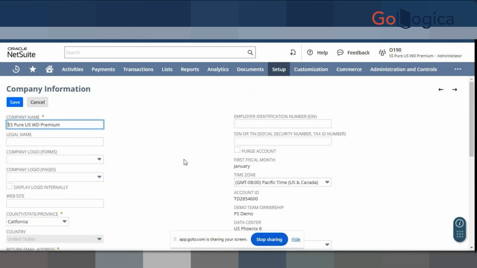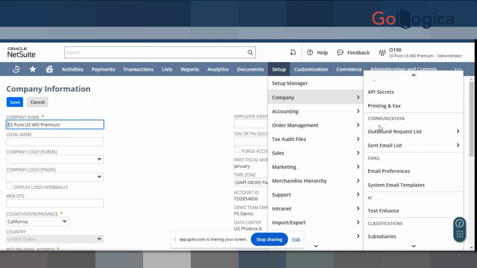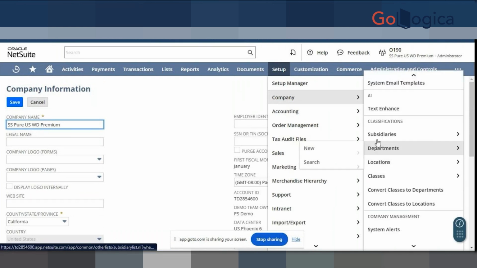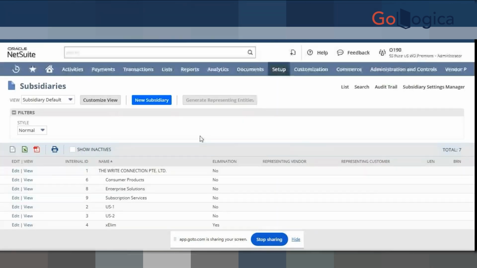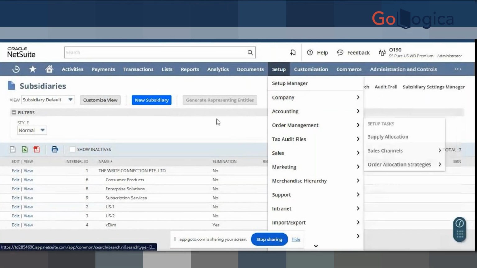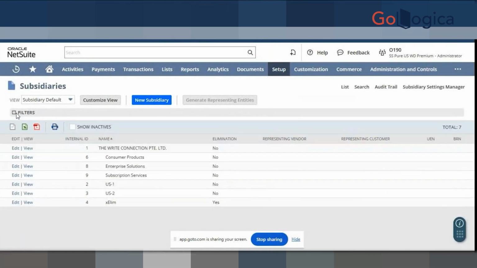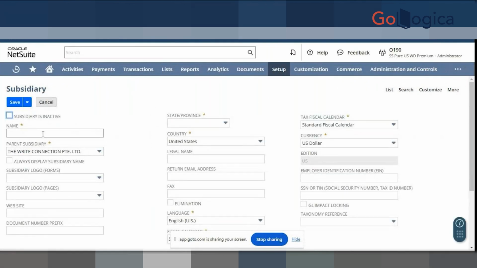Then after this, the next step is to set up the subsidiaries, because your client might have subsidiaries. So you go to setup company, scroll down to subsidiaries, and click here. You land on this subsidiaries page. Now you click on new subsidiary here. It's just about giving details, and your client will provide you these details. You just have to enter them over here.